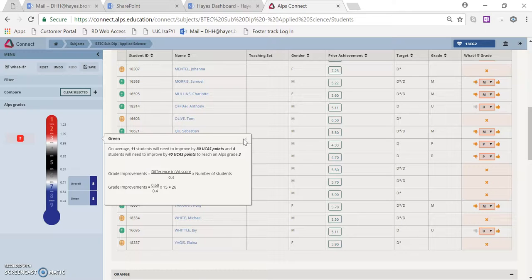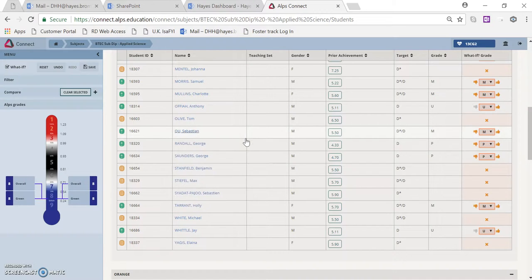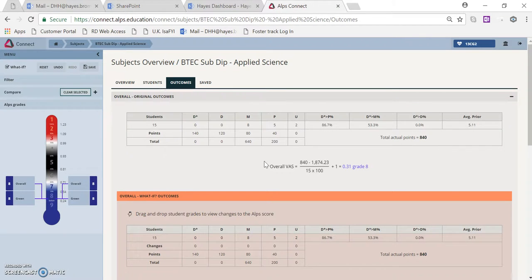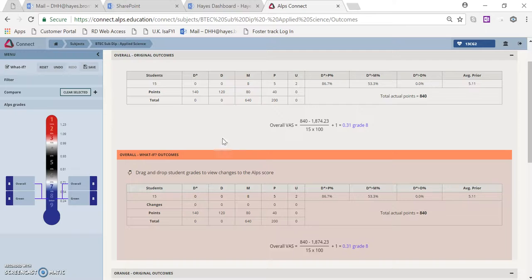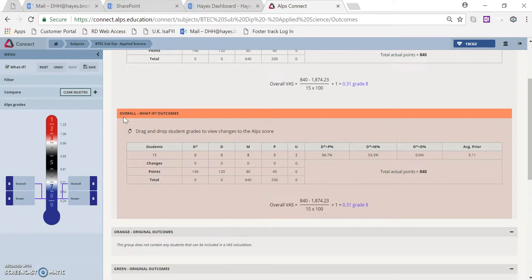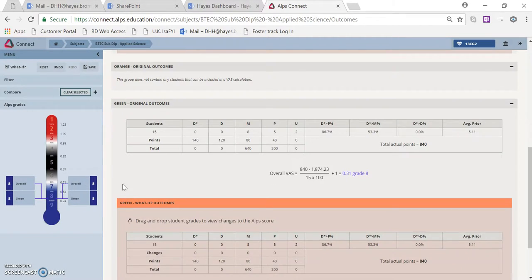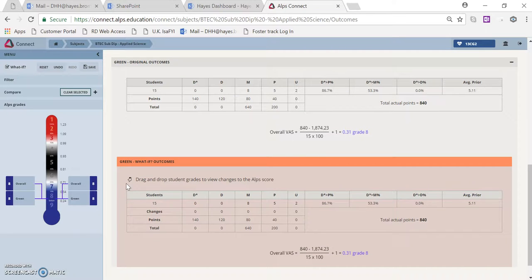Now where are those points going to come from? Well, if I get rid of that, without looking at the students themselves, I could just go to outcomes, and you'll notice that you can actually play what if on this area of the site as well. And I've got my 15 students here. There's the overall group. Well, I want to go to the green group, because the green group is the group that is definitely in my class.